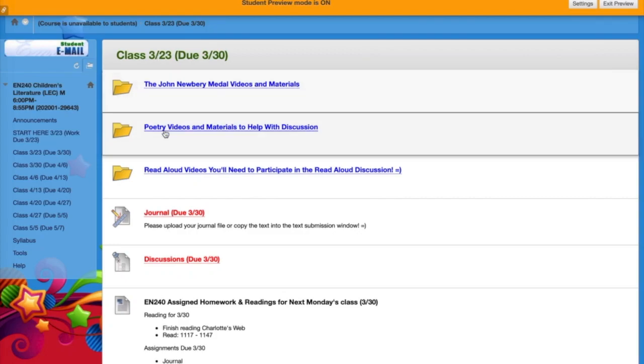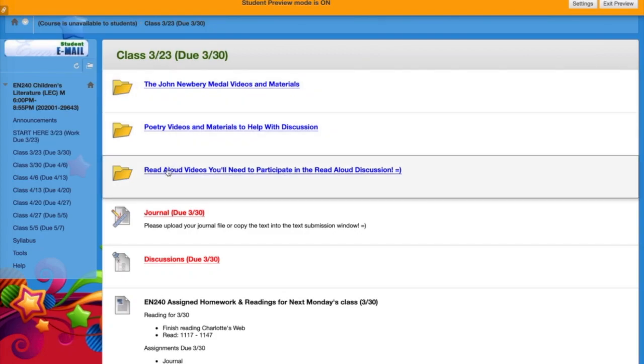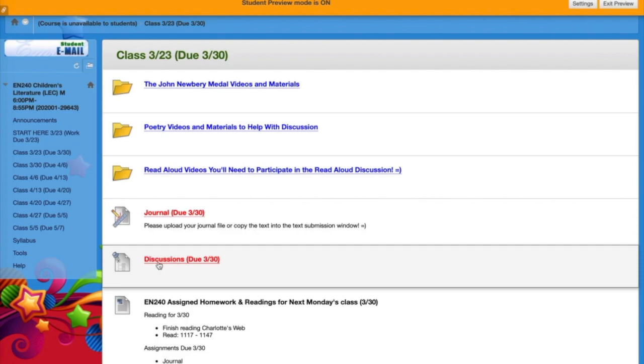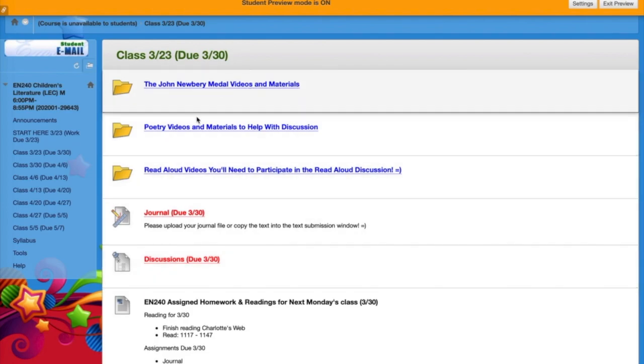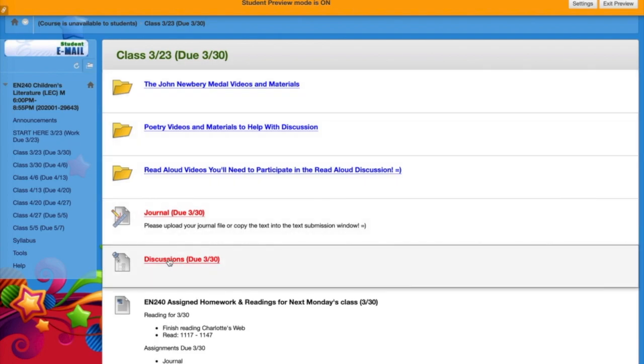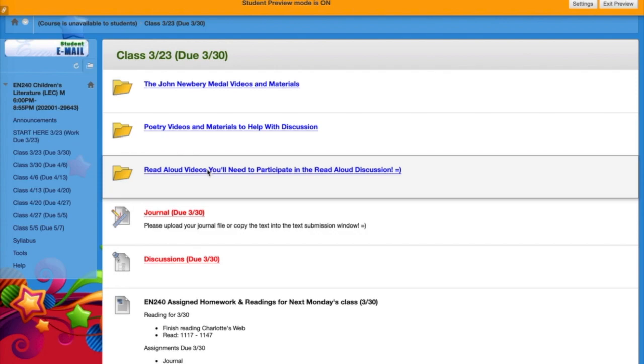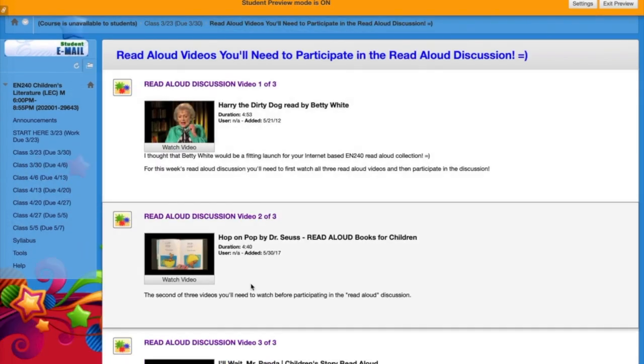And any content folder you see up here is going to be related to discussion pieces down there. Generally, if I'm going to give you a content folder like this, it's going to have a discussion that's related to it. And the idea is, in the case of, let's say, the read alouds, you'd actually go in here, you'd watch the 3 videos, which aren't too long, only like 5 minutes or less.